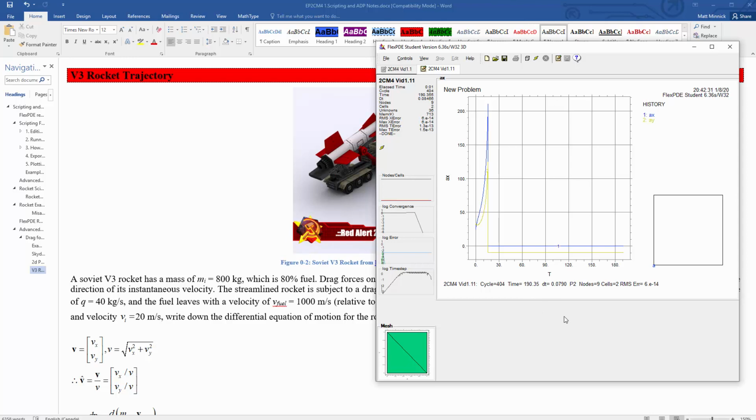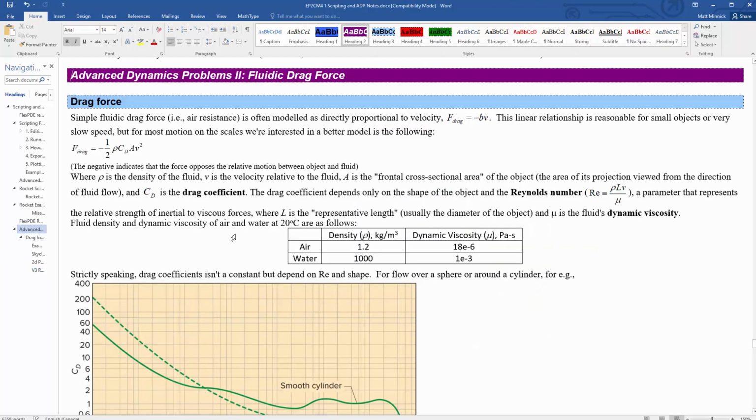Next up is going to be incorporating fluidic drag into this. So to deal with fluidic drag, what we do is we add in this equation. For things that are moving very slowly, you can use linear fluidic drag and say that the drag force is proportional to the velocity linearly with some drag coefficient there.